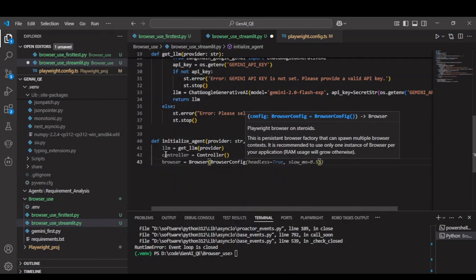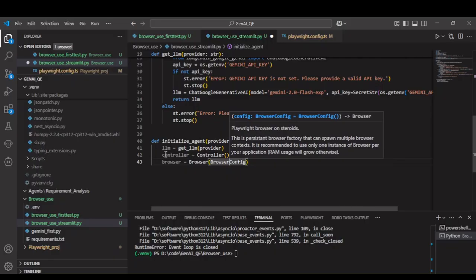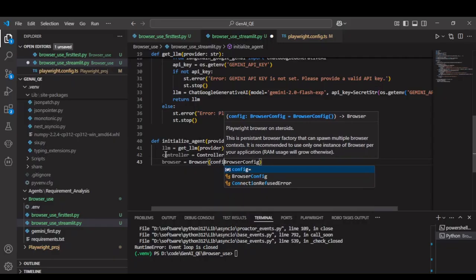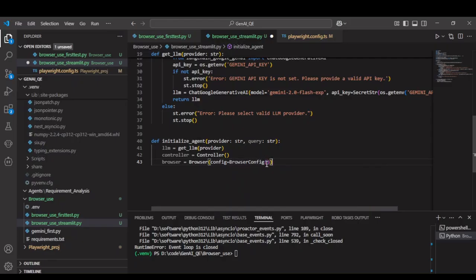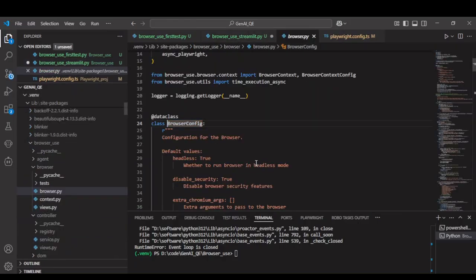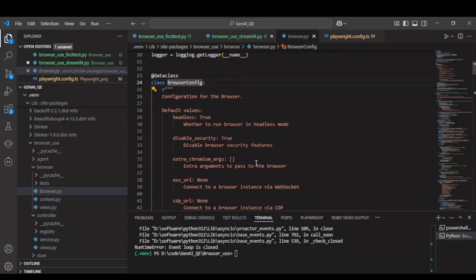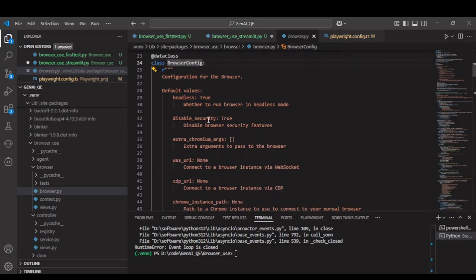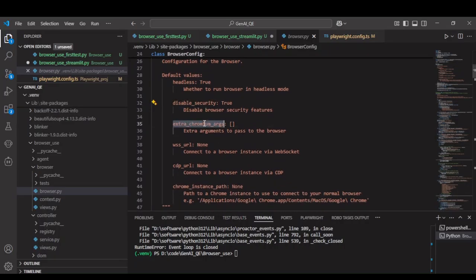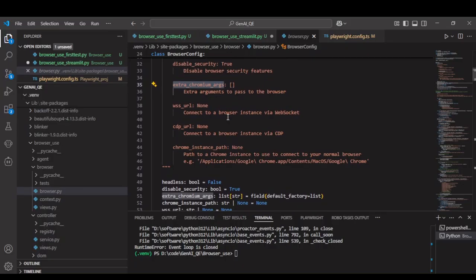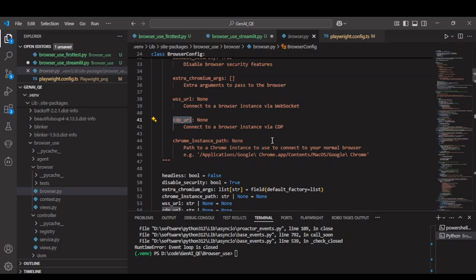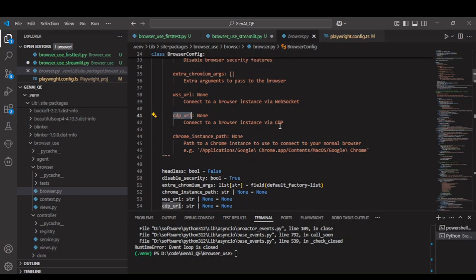Okay, and this would come in the browser config. So this is the configuration of the browser. If you go here, we'll see what different configurations are possible. Over here we can disable the security, and we can pass extra Chromium arguments to the browser. We can also do other things like CDP, Selenium 4, like the Chromium Dev Tools protocol.